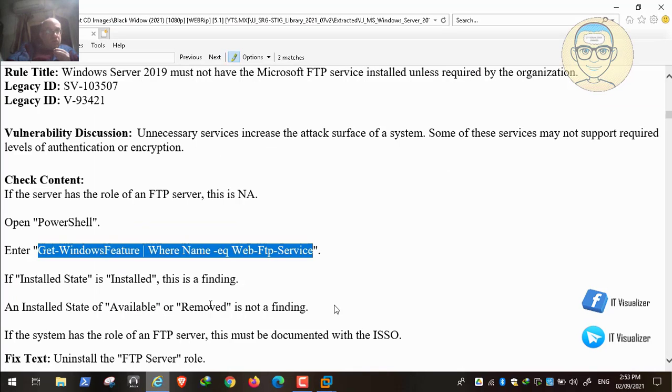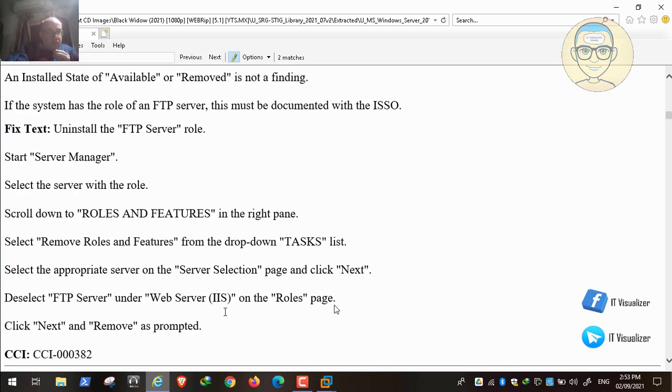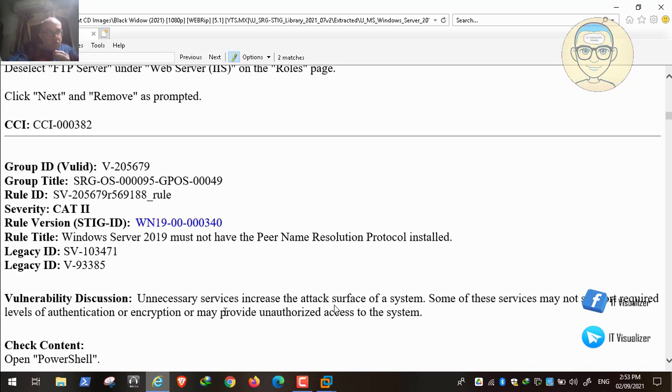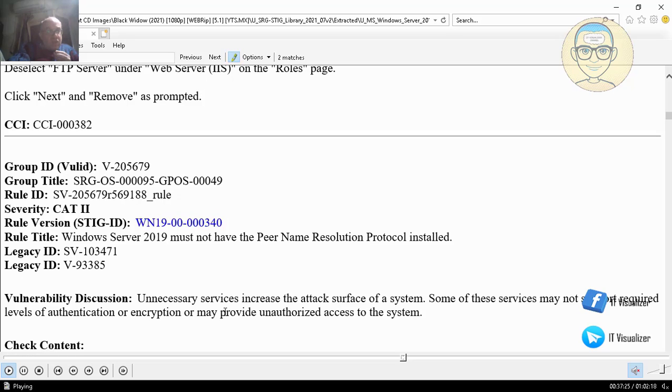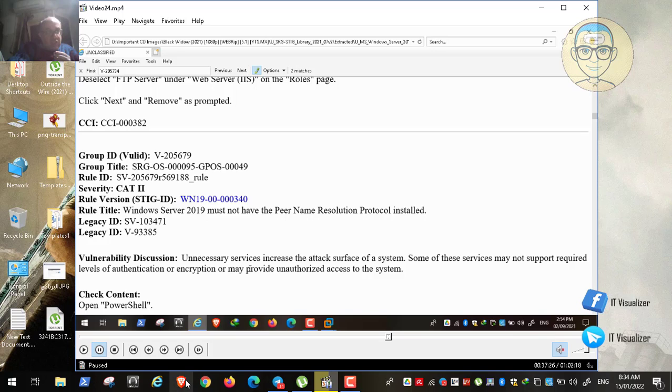So we don't have the NTP. If it's available or removed, this is not a finding. So it's saying if you have it available or removed, this is not a finding. And then we have another thing called Peer Name Resolution Protocol. He's saying that I think it is used with some programs, but let's see what Peer Name Resolution Protocol is.